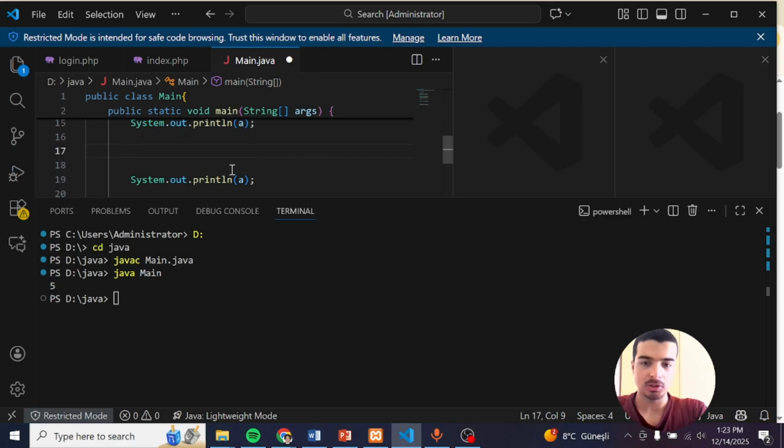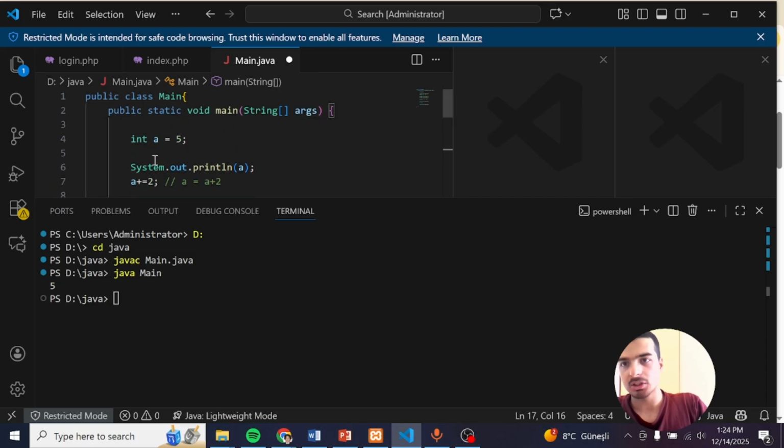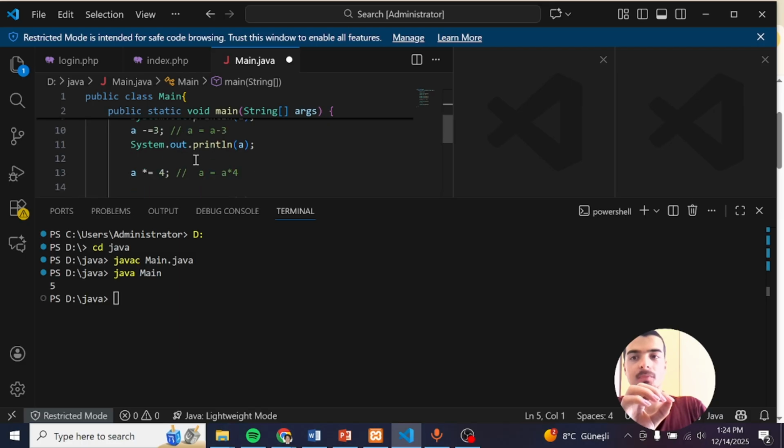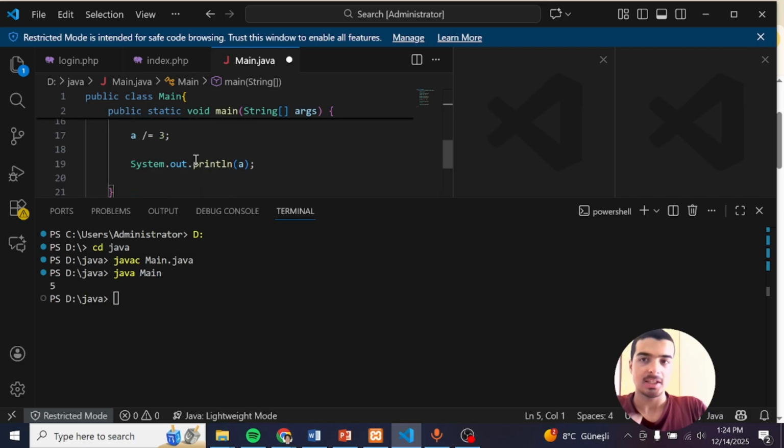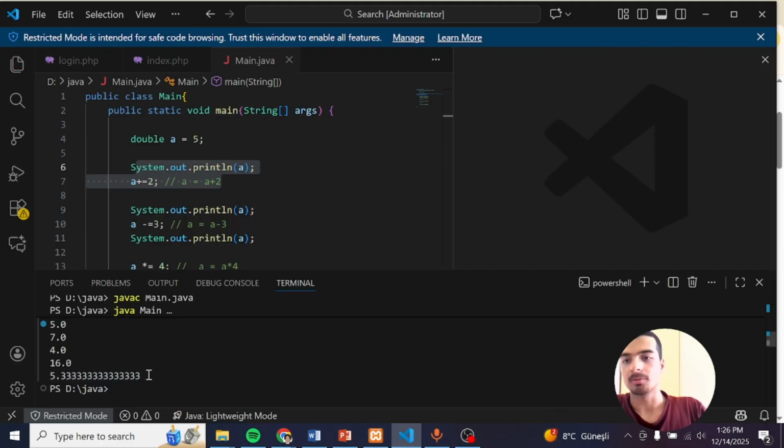Now let's write the other thing: a is equal to 3. Okay. Now you will understand better. Let's change the type from integer to double, because with division its value may change to a double. Here you see all the operations.